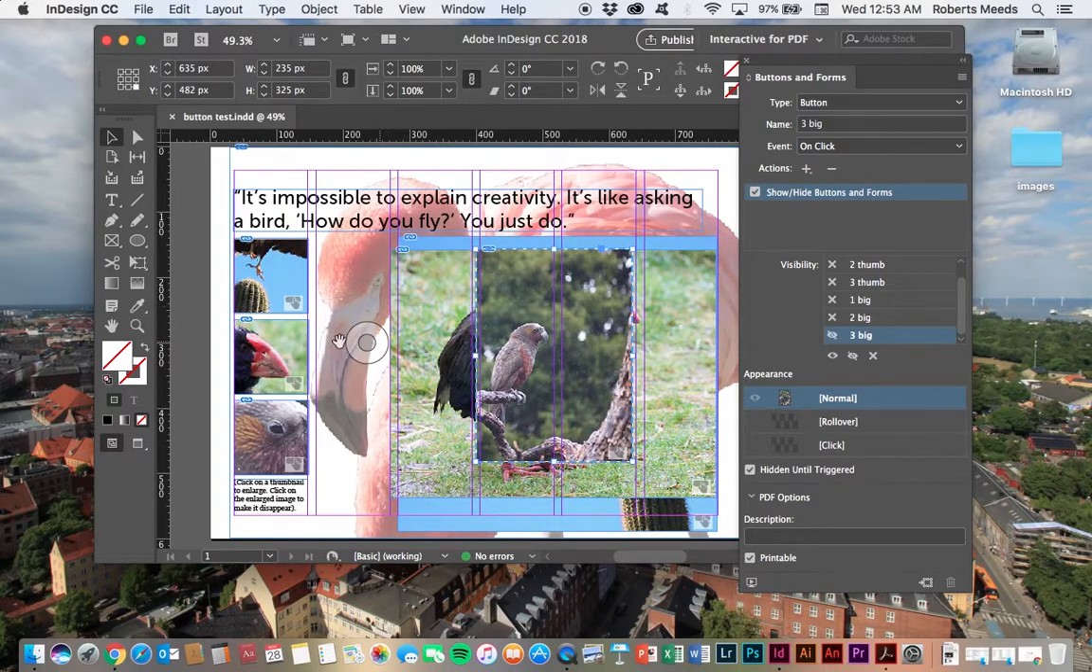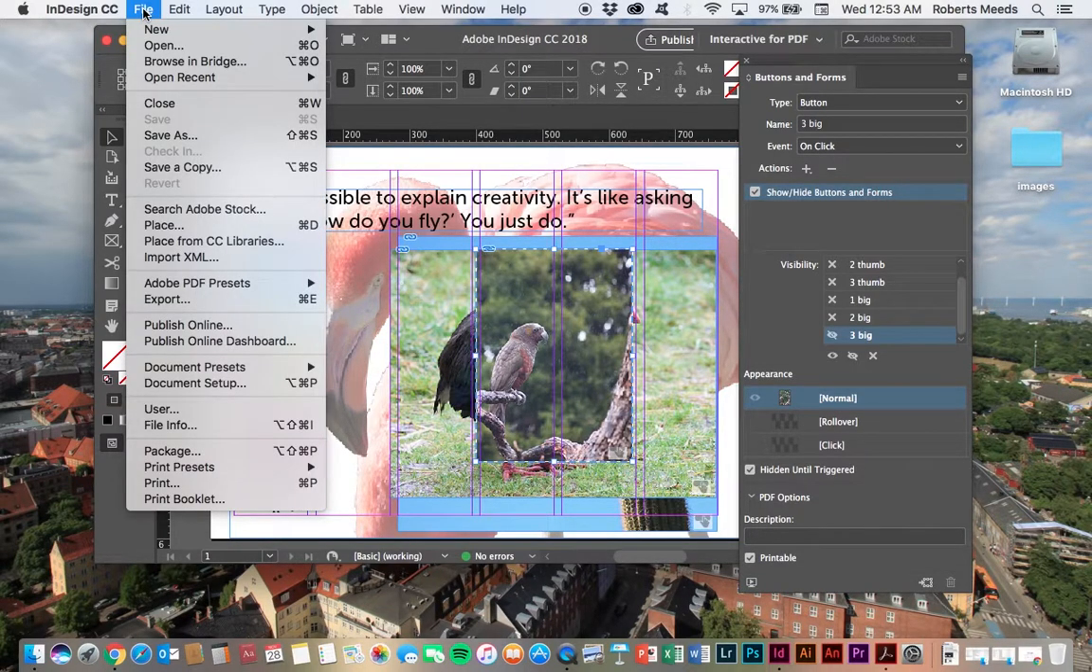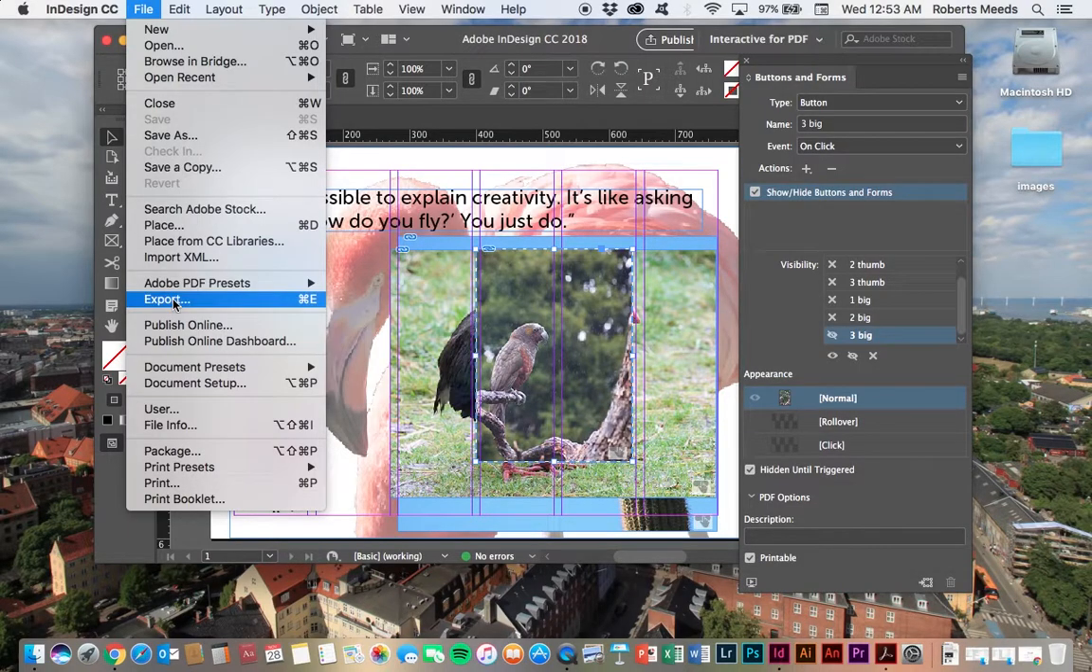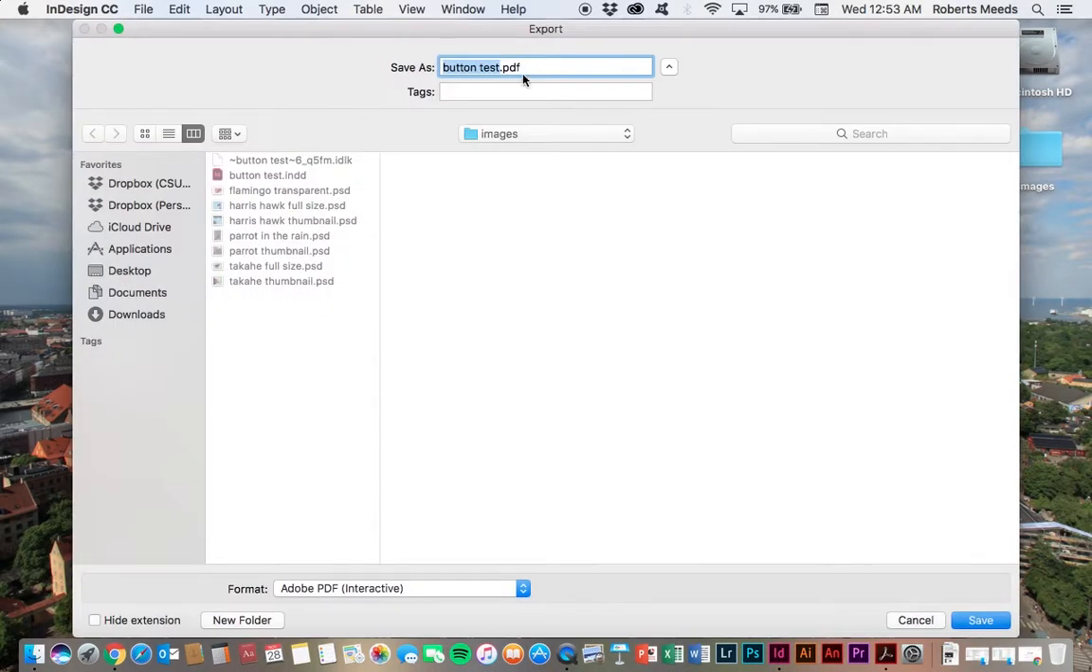All right, now to export this as a PDF, what we want to do is go to our File menu. We don't want to do Adobe PDF presets because that's going to give us print PDFs. We want to go to File, Export. And then when the PDF comes up, we want to make sure that in the dialog box we've got PDF Interactive as our format, and that's going to save all these interactive features. Same thing as if you put hyperlinks in there, you're going to put a video in for your final project, all these kind of things. You need this format to be Adobe PDF Interactive.